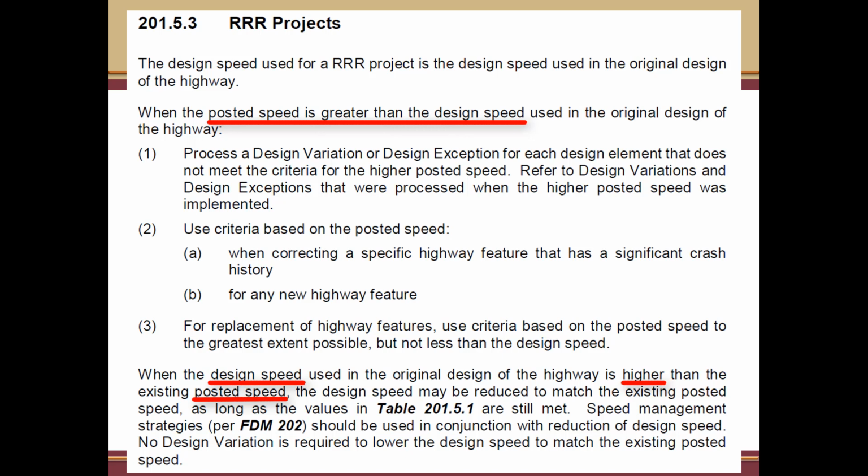There's more information about how to do this in chapter 202, and there's actually a separate webinar on chapter 202 that you can look at, but essentially we want you to know that you do not require a design variation when you do that. So when you're lowering the design speed to match the posted speed, you don't need a design variation for that. You do need individual design variations when you are trying to go the other way though, and you have a situation where the posted speed is higher than the design speed.